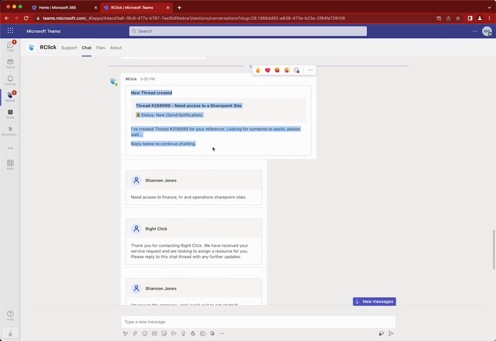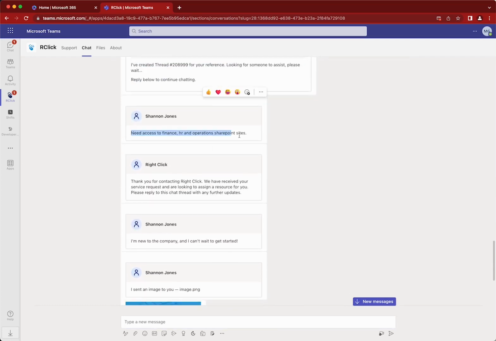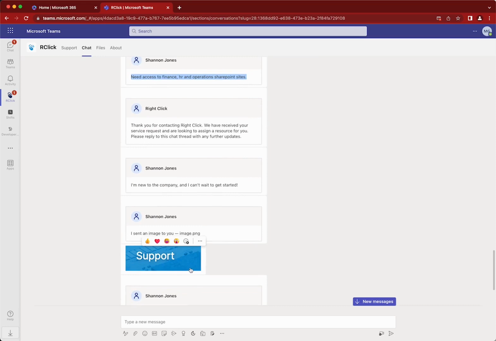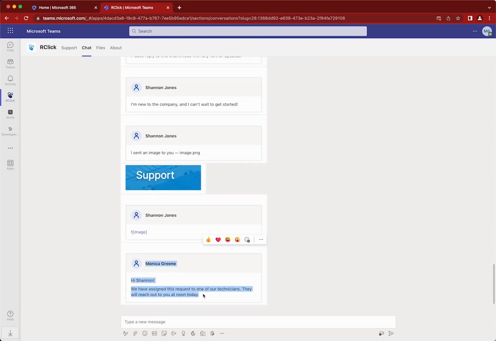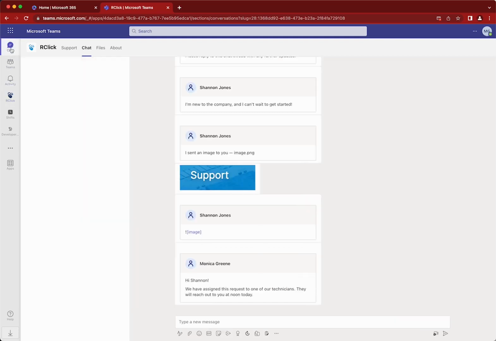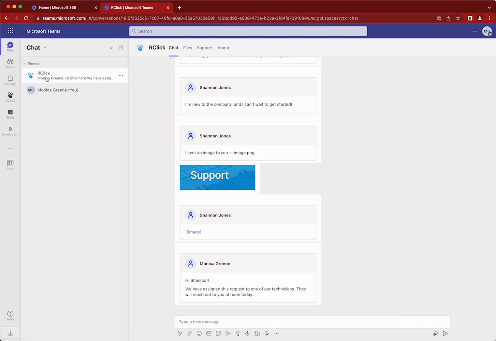So you can go ahead and see that a new thread was created. You can see the messages that you've written as well as the image. Now, what's really great, thank you, Monica, is you can see someone responding to you. This is a really great way. So you don't need to be tied up by waiting on a phone call or calling in. You don't need to send an email into the dark and wait for that. You will get a push notification when somebody's available to help you. And one of the great things is you will also see this in your chat tab under rClick here as well, and you can see the support tab here.